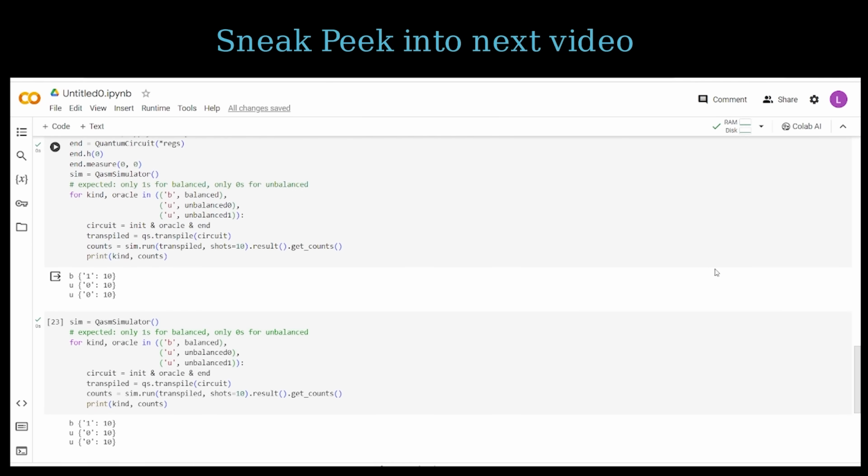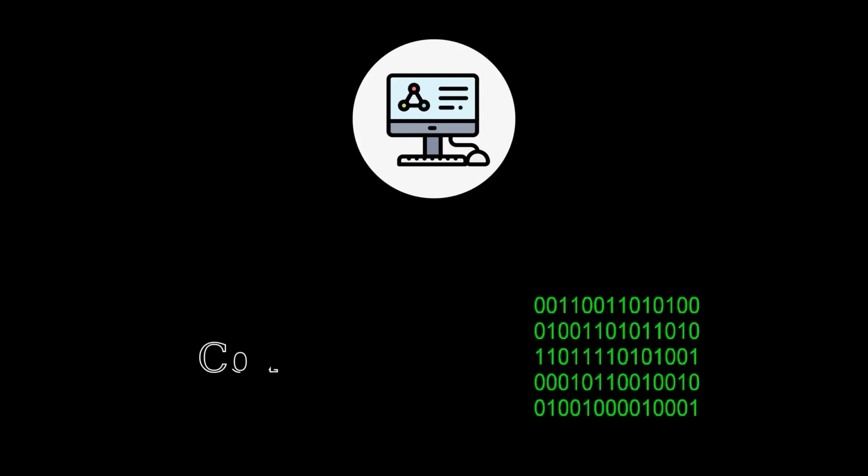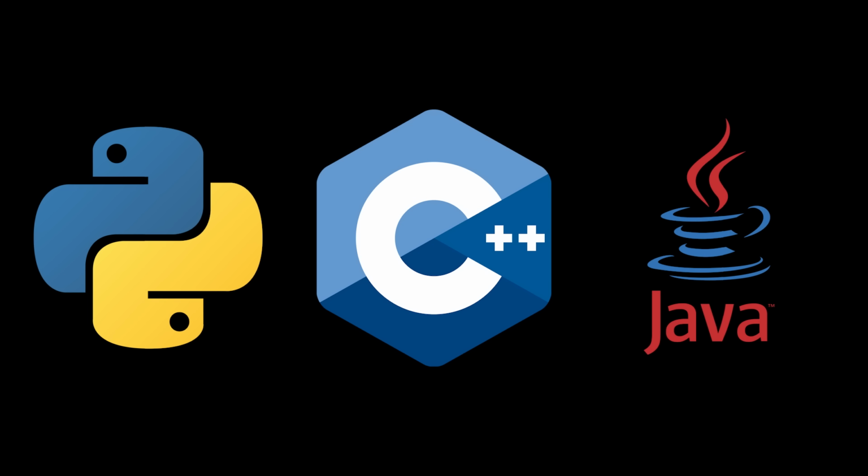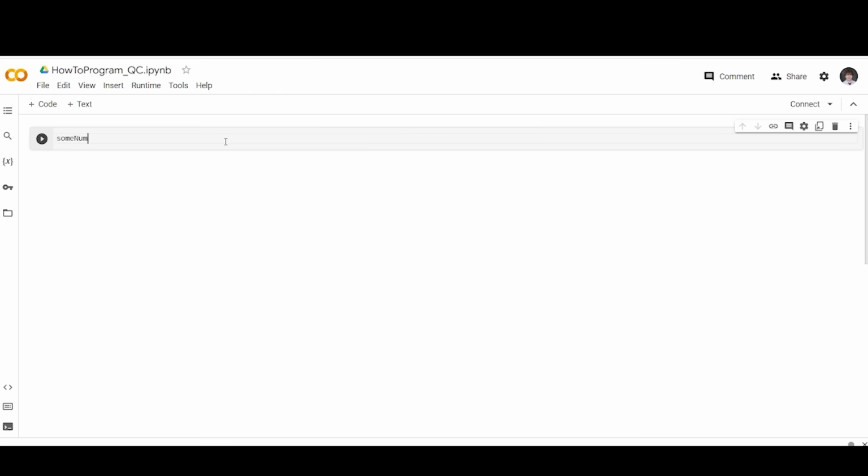Anyways, to understand how to program a quantum computer, you must first understand how to program a classical computer. Lots of you probably already know about programming languages like Python, C++, Java, and others, but if you don't, it doesn't matter. These are programming languages that allow us to interface with computers by typing in things that are more or less similar to human languages.